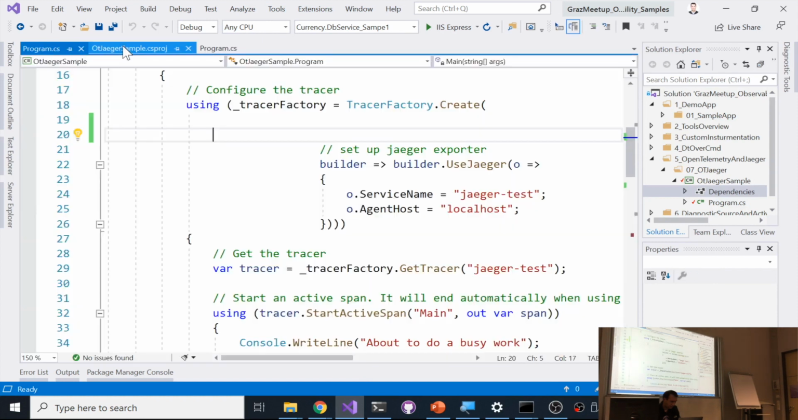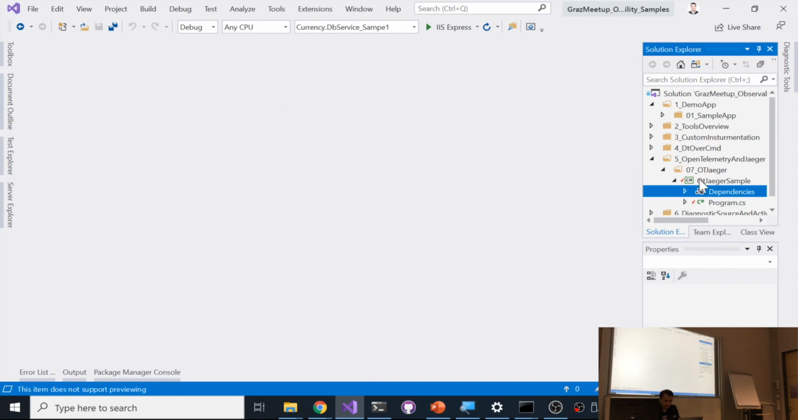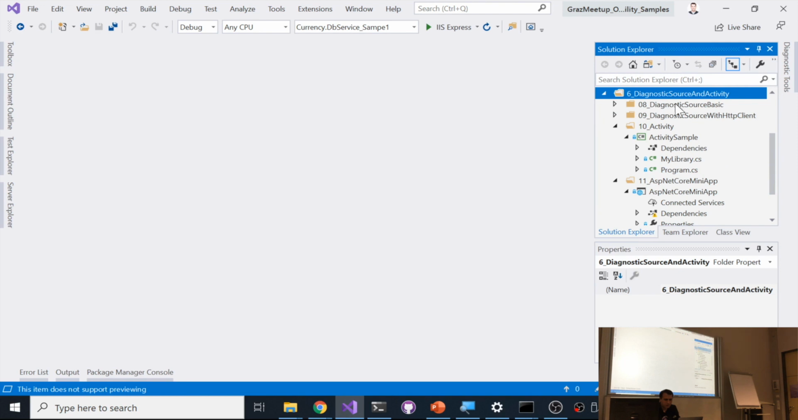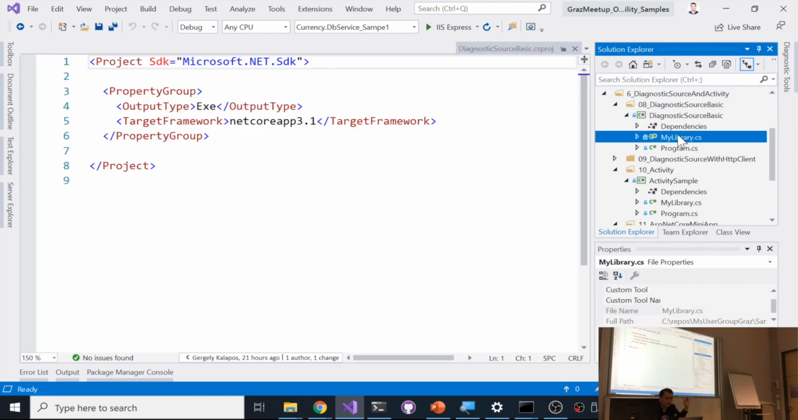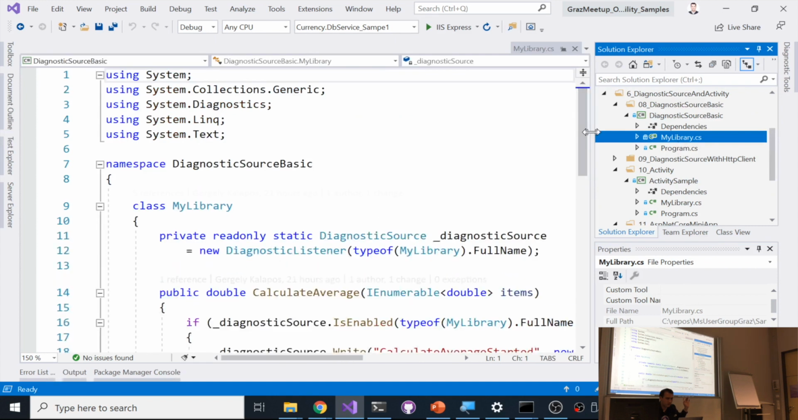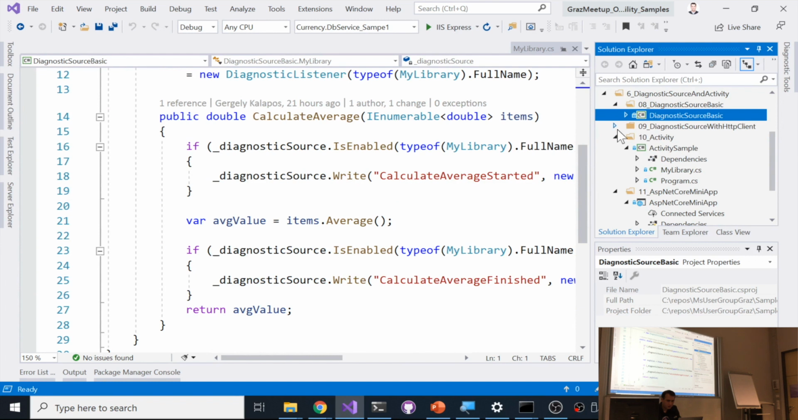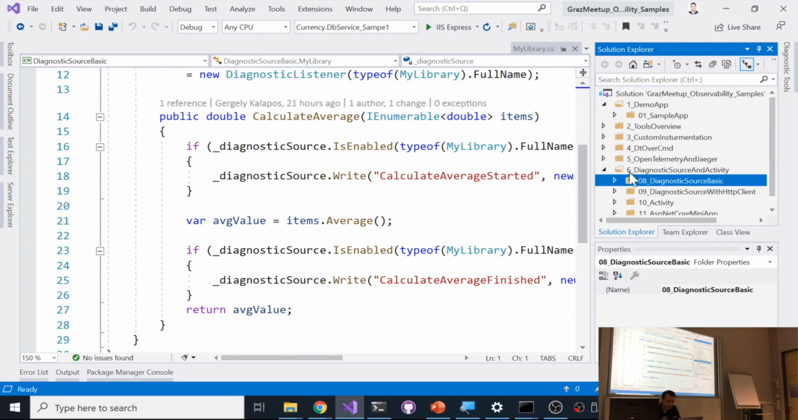So let's close everything, and let's go to the next sample. If you go to the GitHub repository that I showed you, you can debug through this my library stuff if you want. This is basically what I showed you on the slide, but let's skip that one. Let's move immediately to the HTTP client one.